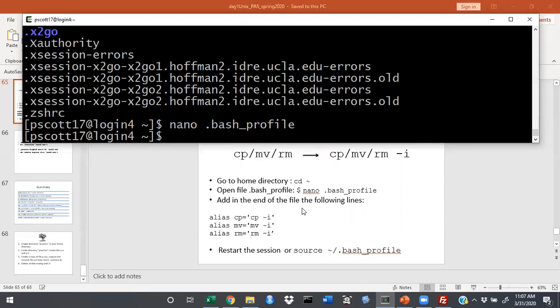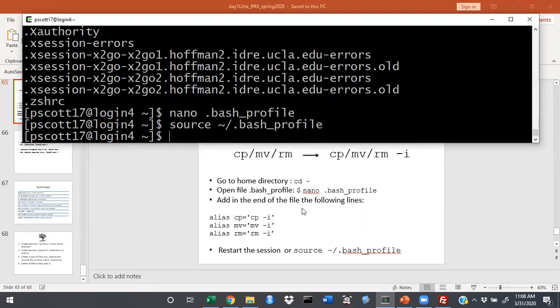And then we need to reload that bash profile, and there's two ways to do that. The first one would be to log out of Hoffman and log back on, and that would reload all the information in that bash profile. The other thing we can do is source that bash profile and hit enter. And so then it should know that I've created that alias, and it's reloaded that into my current environment.